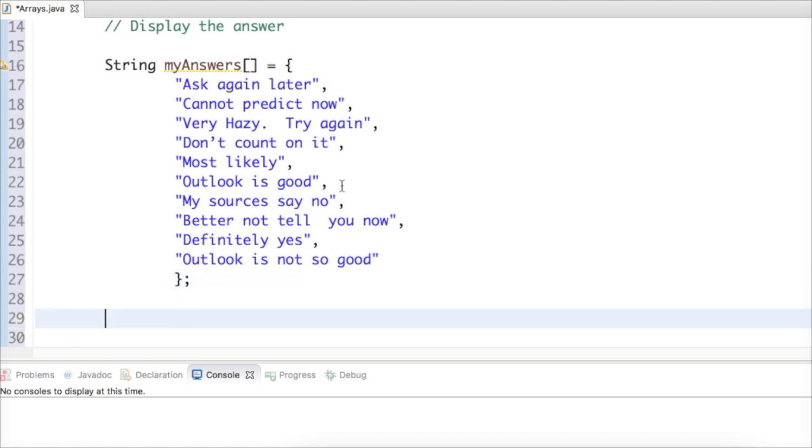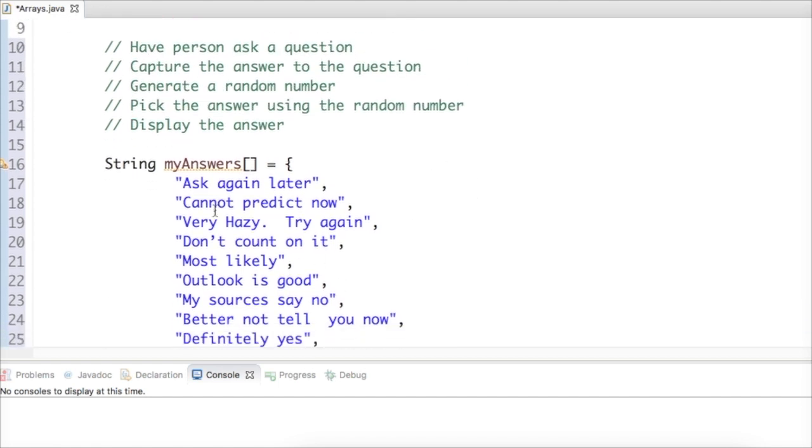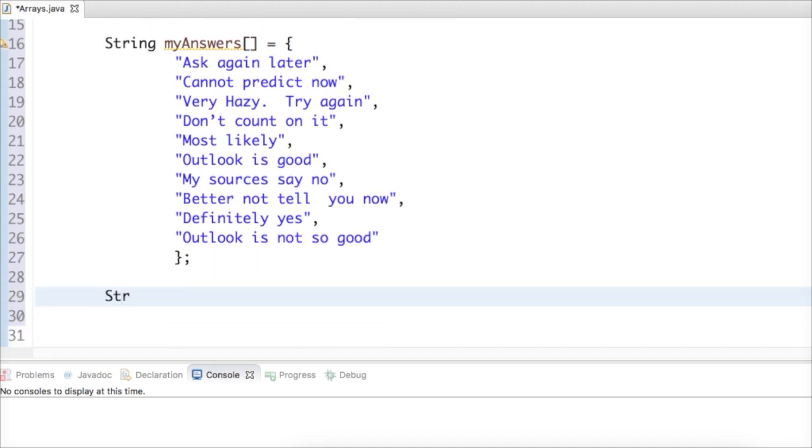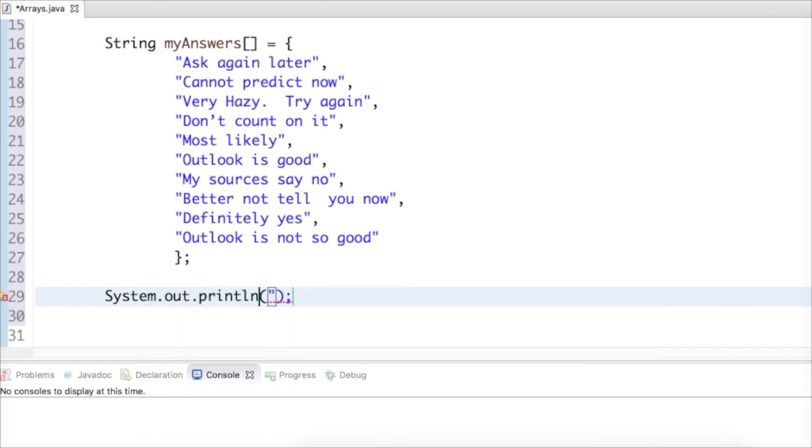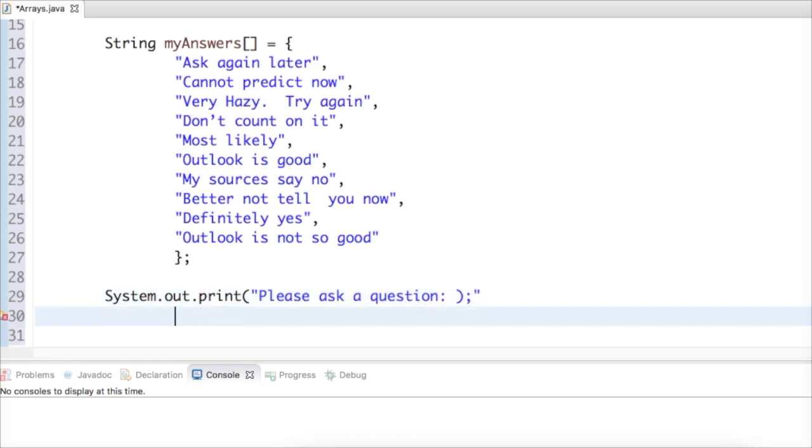All right, so let's go through the rest of our program then. The first thing we want to do is ask a question. So let's get to system out print. I'm not using print line here. It did it on its own. Sometimes it's too smart for its own good. Please ask a question. Okay. Again, it's too smart for its own good.